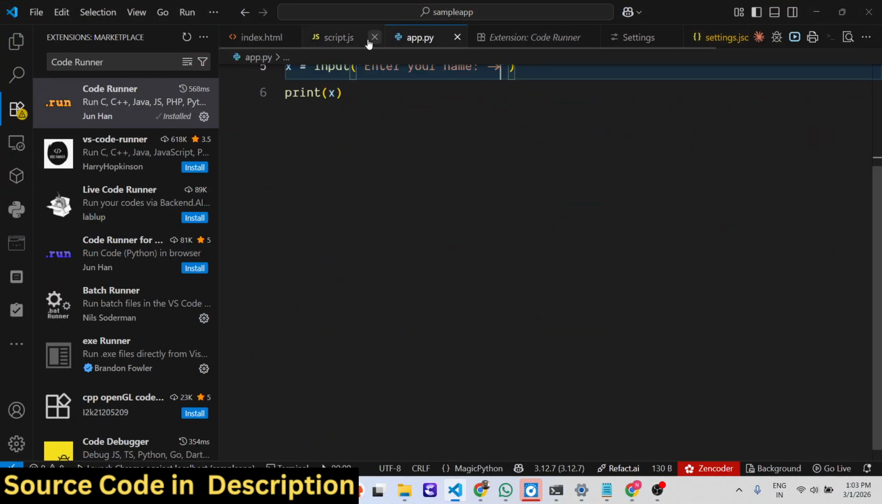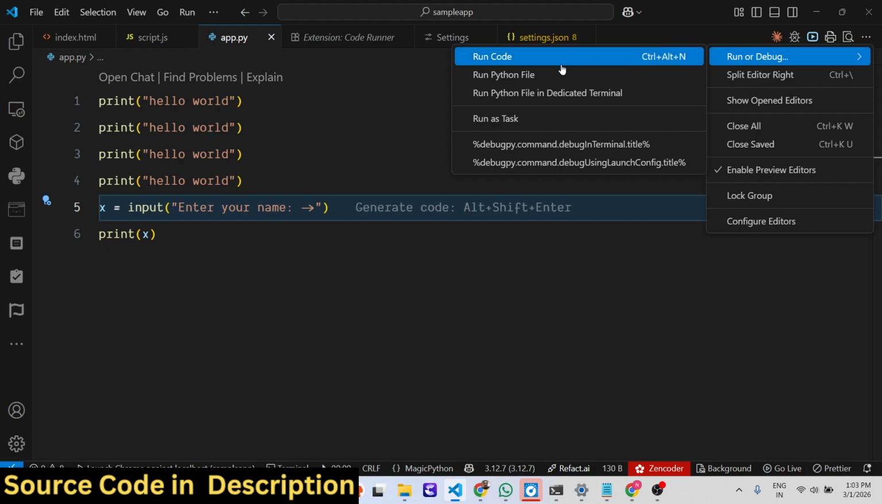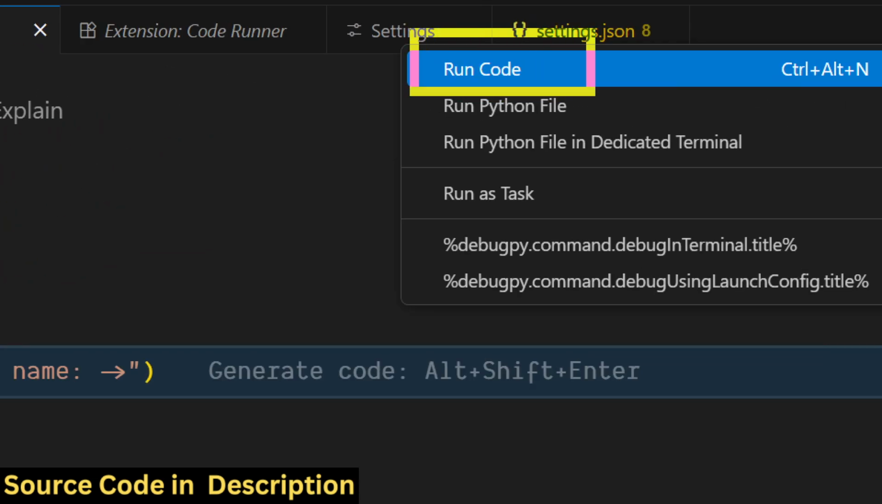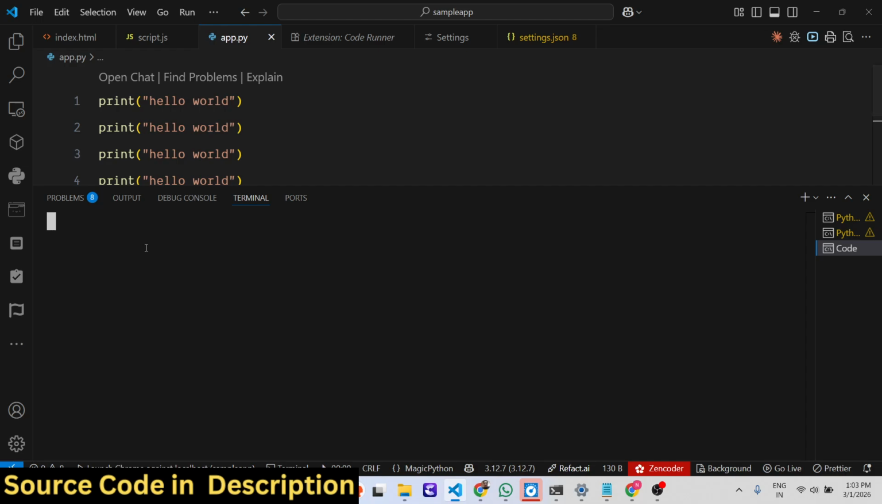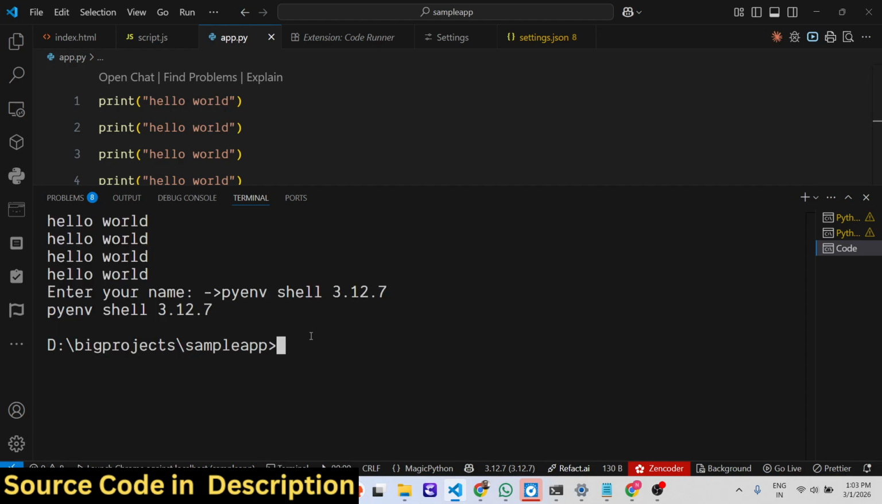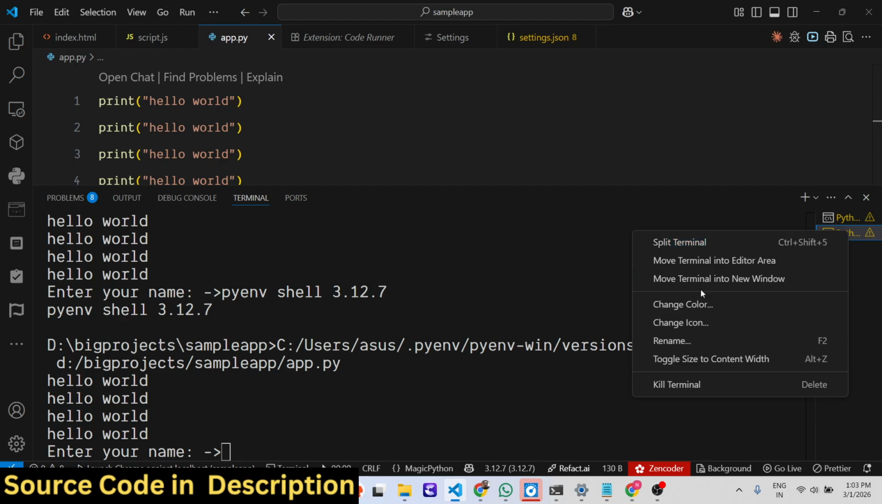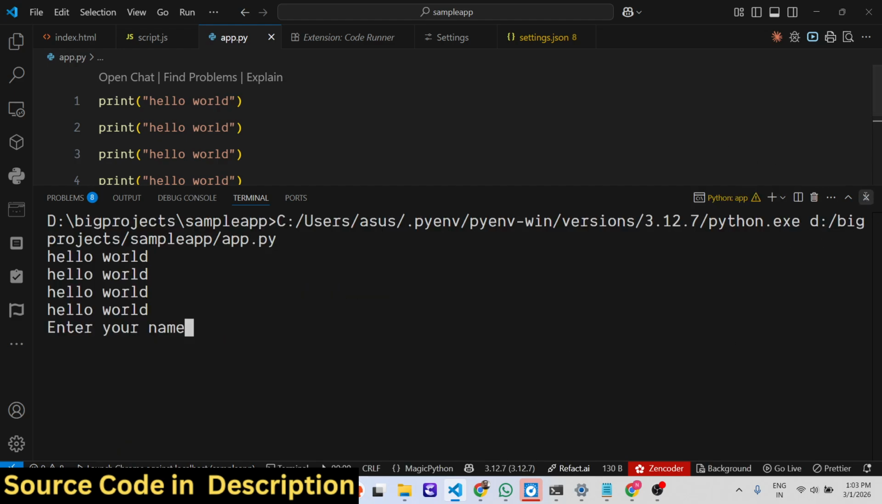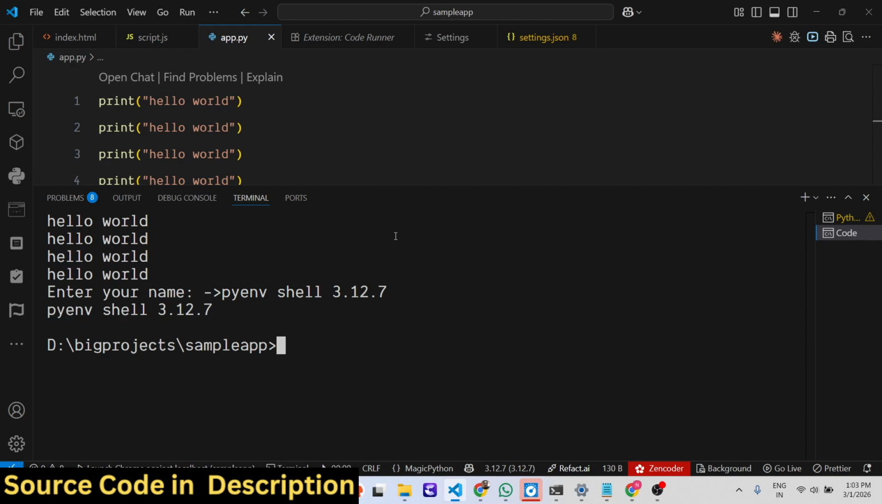After that you run the same file once again. If you now see, there will be this option added, which is run code. This option is coming because of this Code Runner extension. If you click run code, now you will get a clear output. Let me restart everything. Let me kill the terminal and run this again. Once again you click run code. Now you only get this clear output.